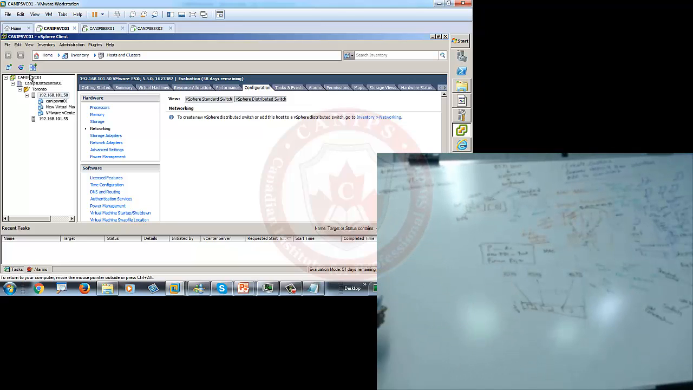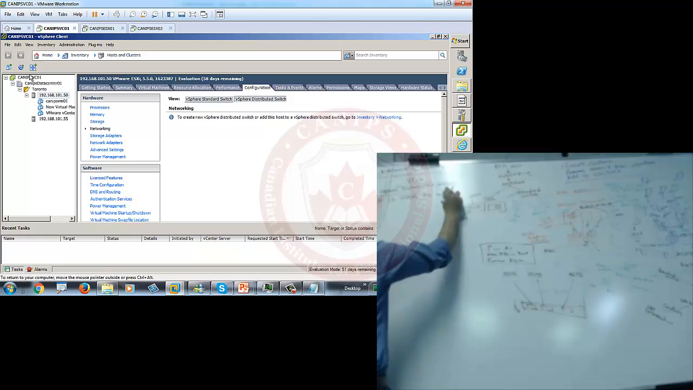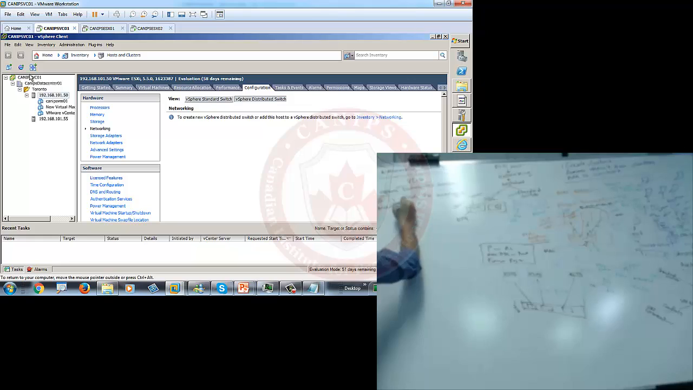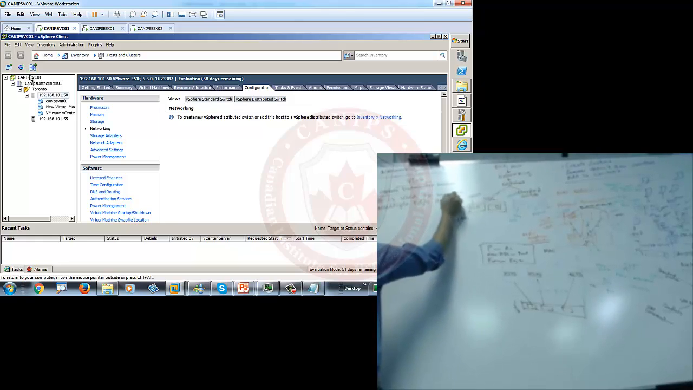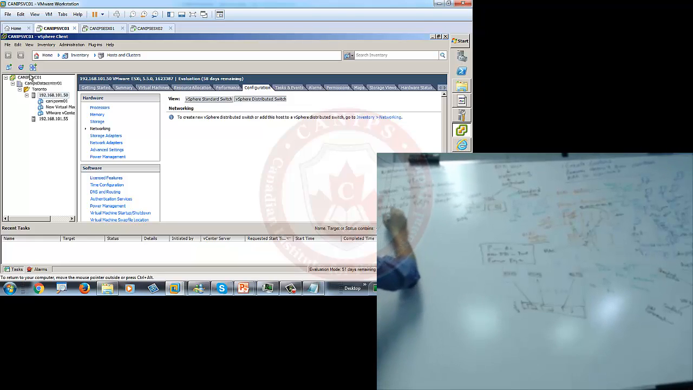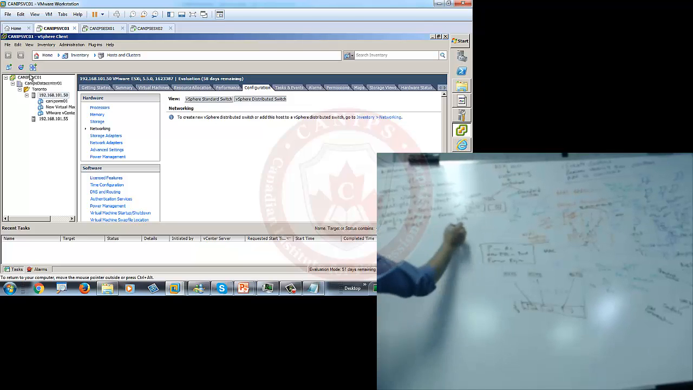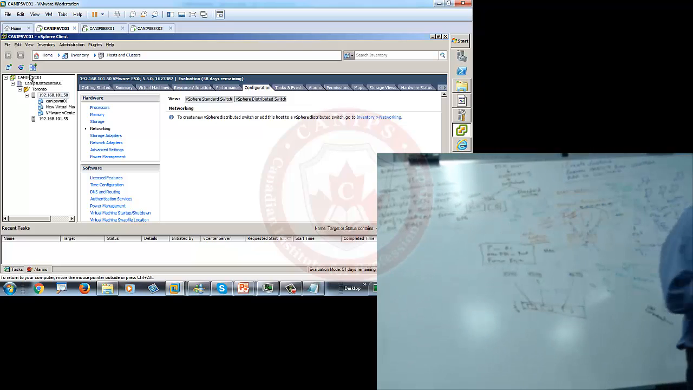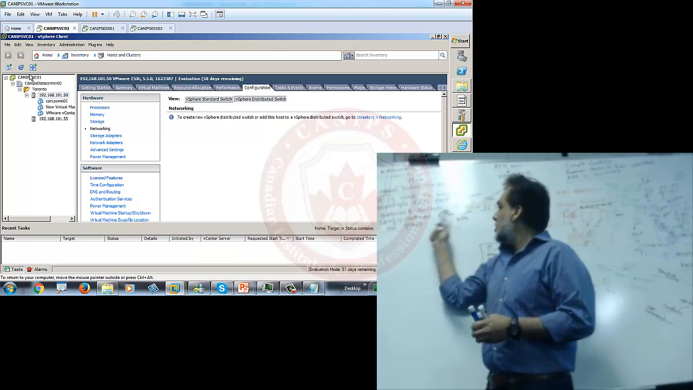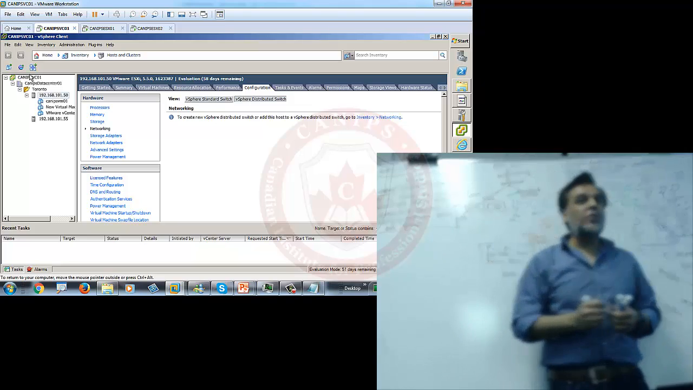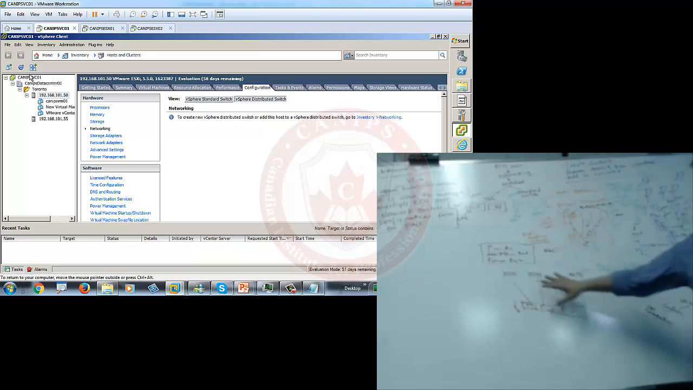Now, based on this quick explanation, let's write a one-liner for VDS. First of all, what is VDS? It is used to manage multiple ESXi host network switch configurations from one place. From one place. So this is one definition, and you can visualize this and remember this.